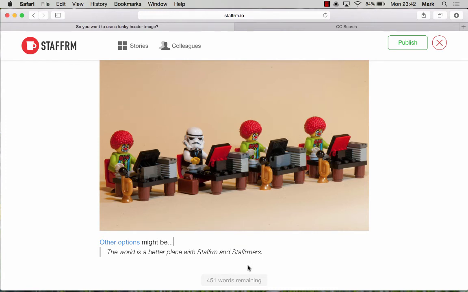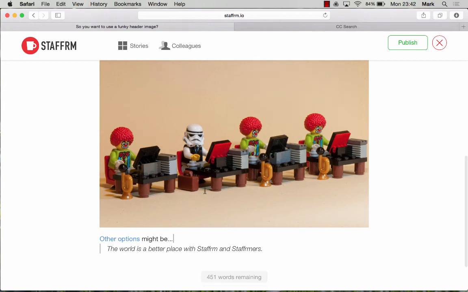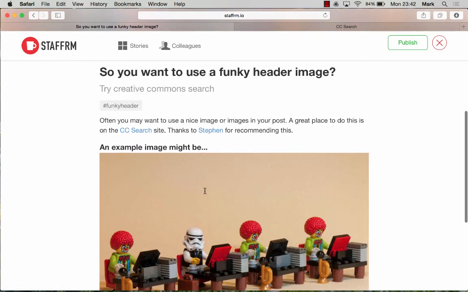Note at the bottom, in any post that you write, you have a sort of countdown like you do on Twitter, showcasing how many words you have left remaining in your post. Sneaky tip, you can actually write more than 500 words, but it's really helpful to have that there as a guide, because Staffrm posts, I think, are better when they're a bit more short and snappy. That said, I do write posts that are a bit longer than 500 words. But anyway, that is your Staffrm post done.